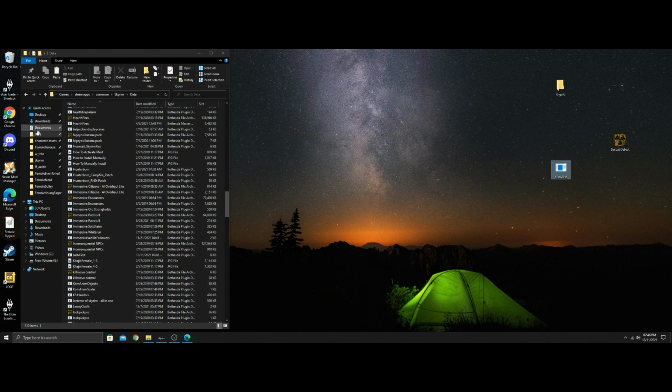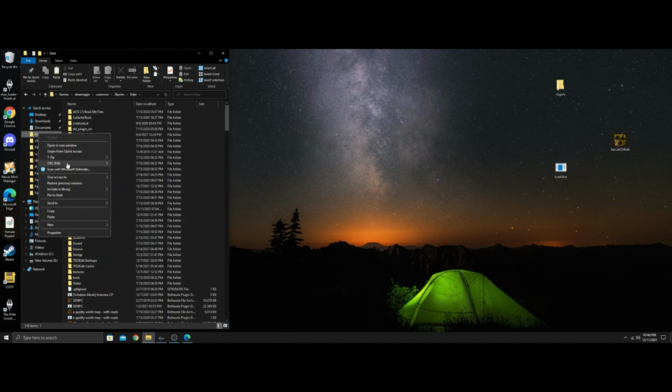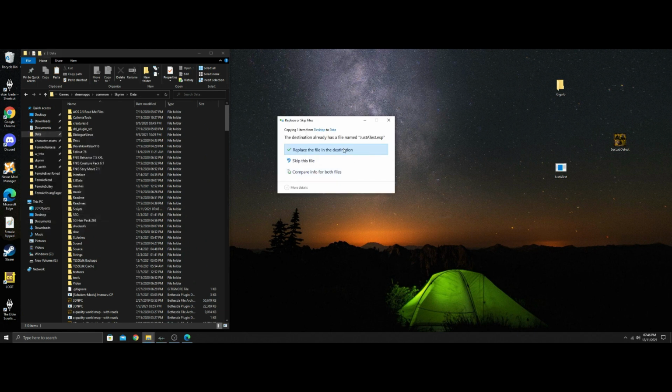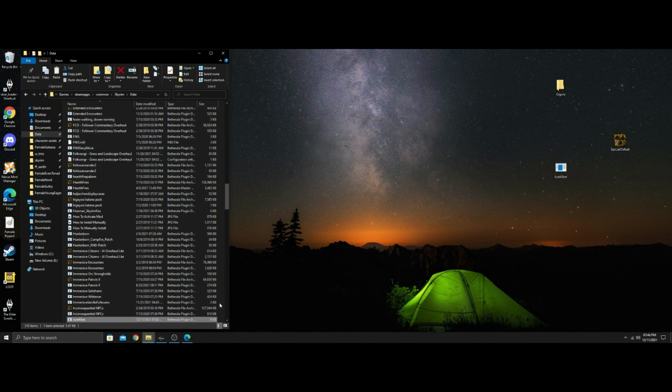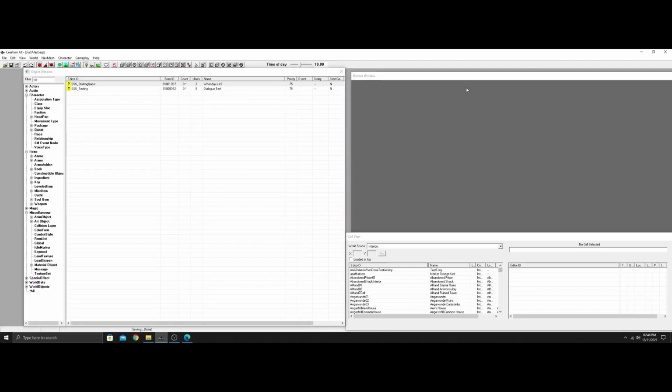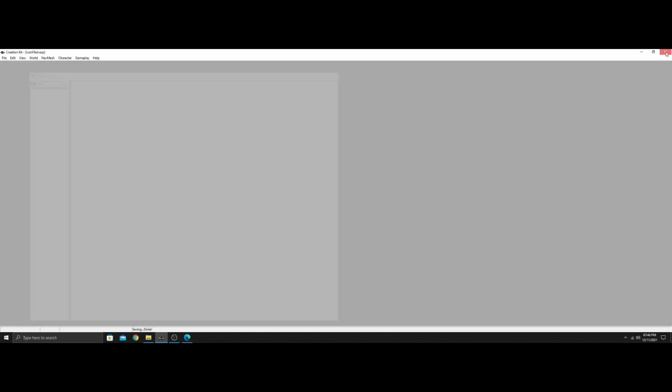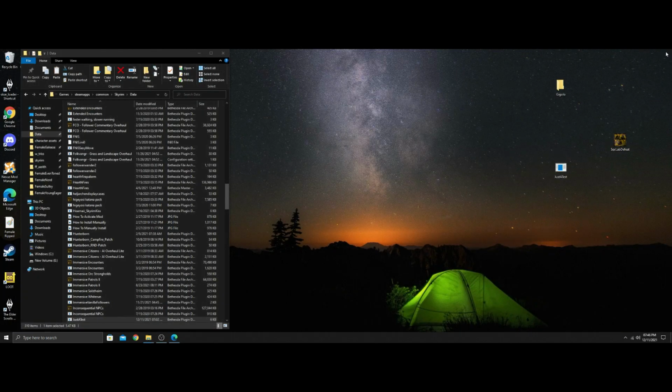Go to data right here. Paste it in. And replace the file on destination. With doing that, now you have to shut your Creation Kit down and restart it because you've already saved in there and you've got to restart it. If your aliases don't work, it's something to do in your quest stages where your quest start and stop.